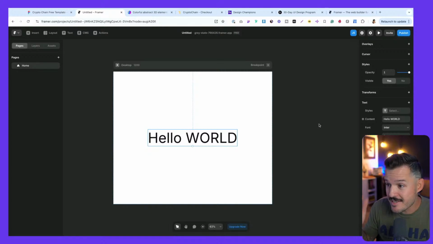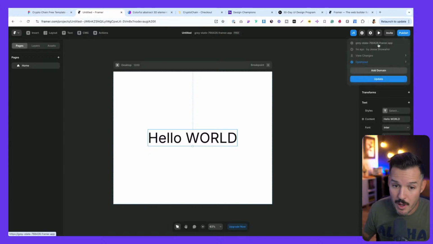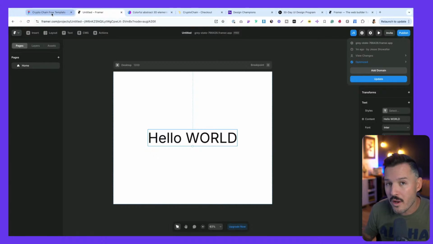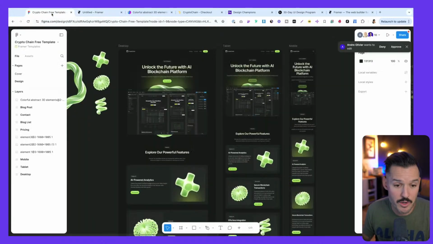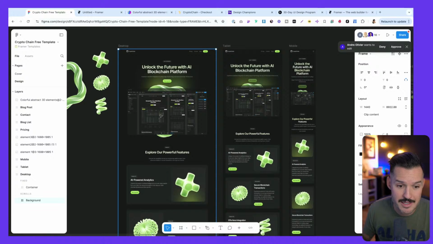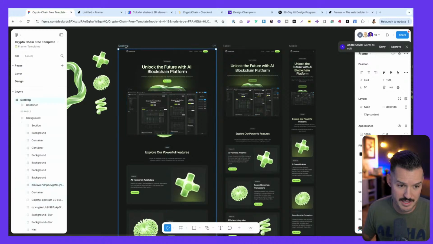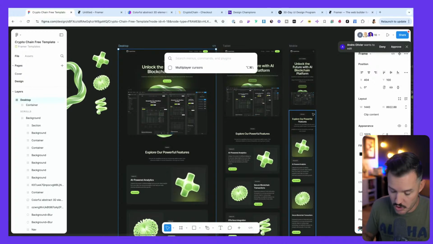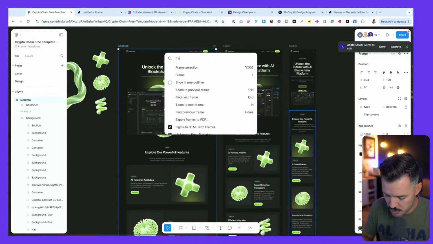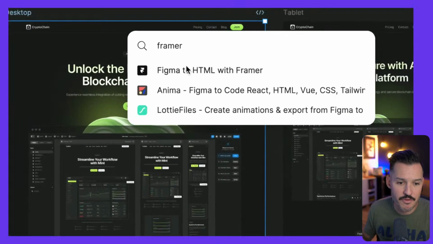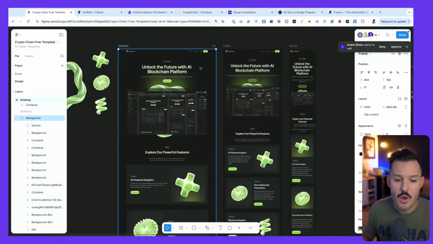Again, this is the simplest website you can make. We've already published it. We already have it there if that's how we want to go. But what if we want to do something a little bit more interesting? What if I wanted to take, for instance, this whole website here, like my entire website, and I wanted to just open up a plugin inside of Figma. Ooh, I always mix the two up. And I would just put in Framer, and I'm going to get the Figma to HTML with Framer plugin.